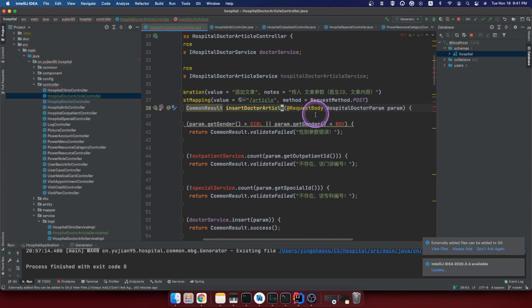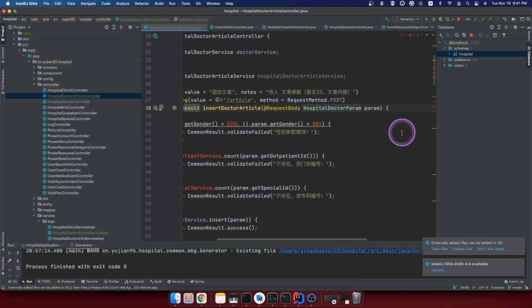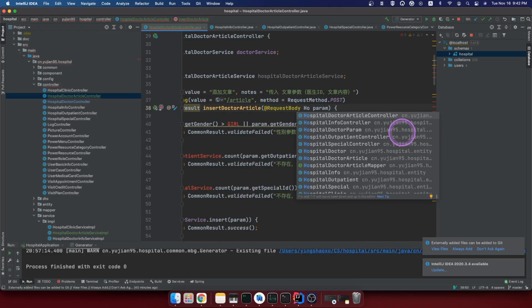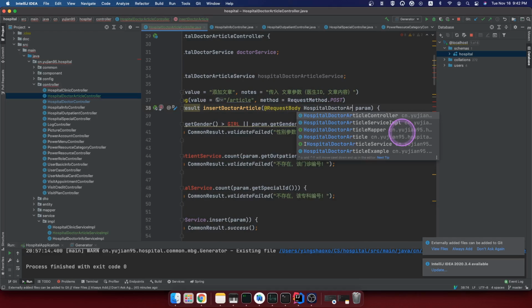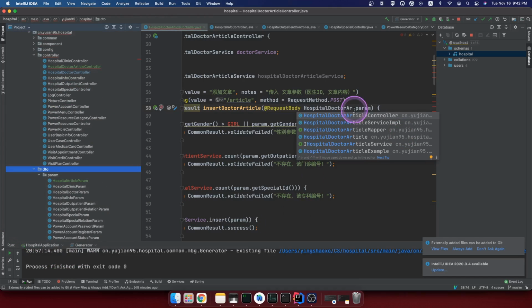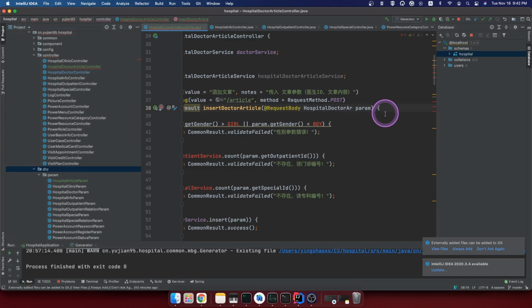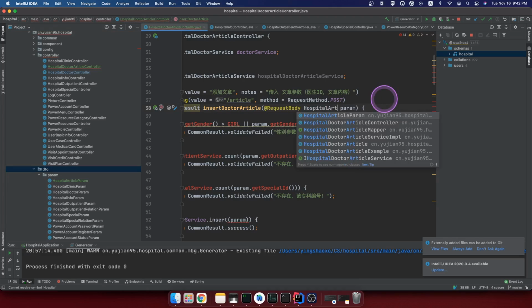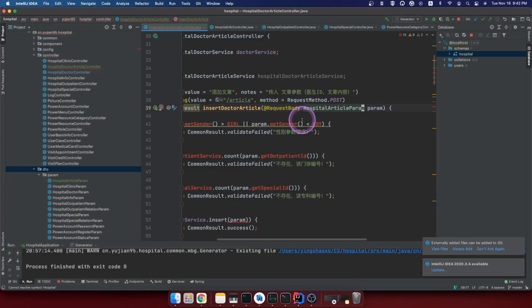Alright, so for the function name, that should be insert doctor article. It would request the body to have the hospital doctor article parameters. Wait a minute, why couldn't I say it anywhere? Alright, it's called hospital article parameters. So next time I'd better unite all those names in one scheme. Otherwise I'll definitely make some mistakes. So hospital article parameters. This time it's correct.